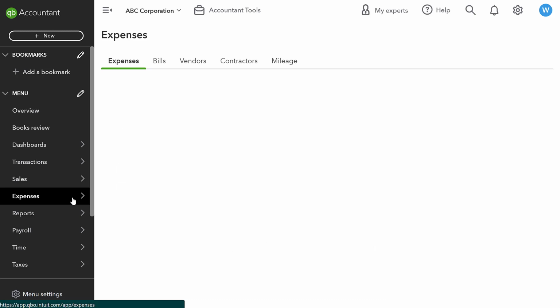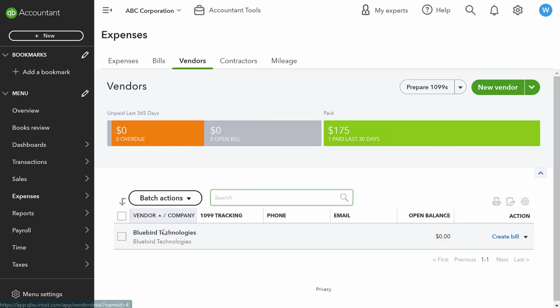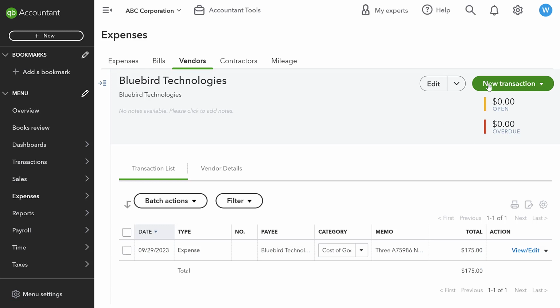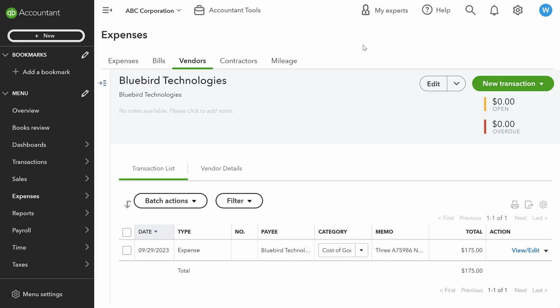Now, in order to navigate there from a different area, you can also navigate from the expense tab. So if we go into this expense tab, this is where you have expenses, bills, vendors, contractors, mileage, etc. You can come here and you could create a new transaction and navigate to expense here. You could go to vendors and select a specific vendor. And then within there, you could create an expense. But if you are in the expense area of QuickBooks Online, you'll be able to navigate to new transaction and create an expense there as well. The plus new button just allows you to create it no matter where you are within QuickBooks Online. So that's how you create an expense within QuickBooks Online.